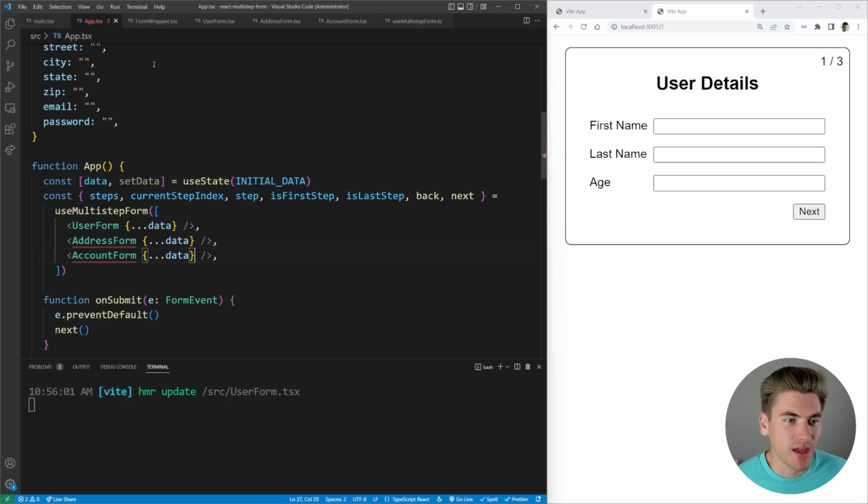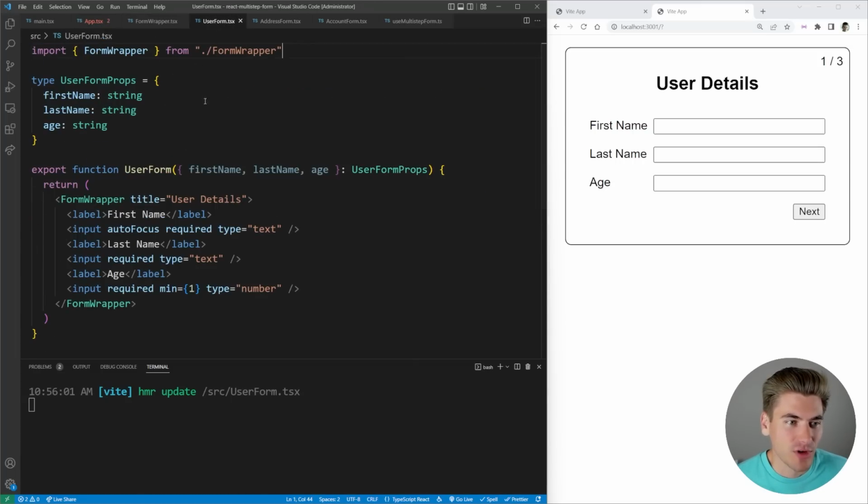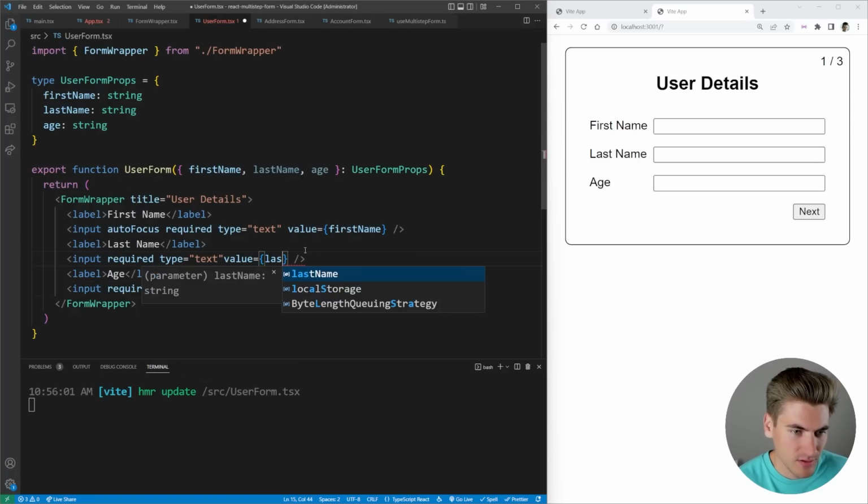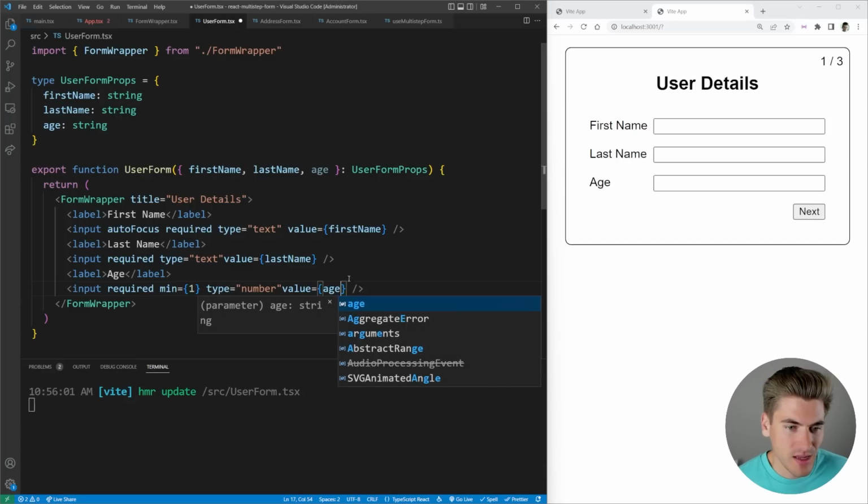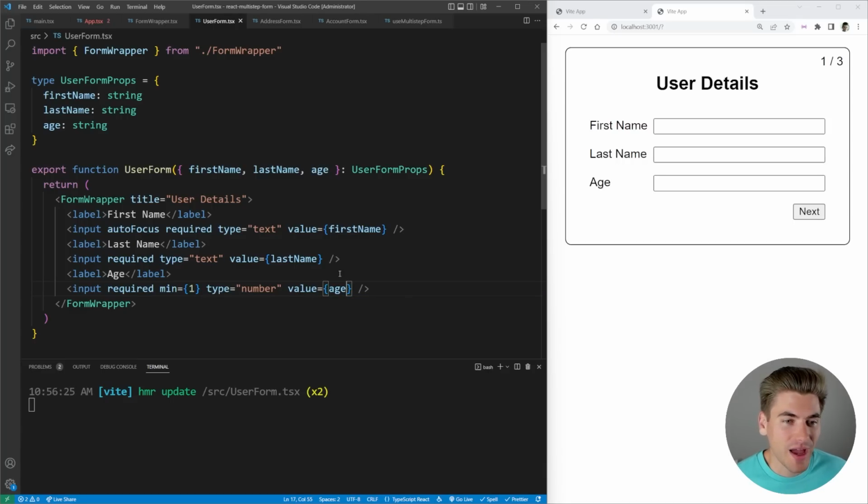And now that's going to get rid of the errors for our user form here. But we also need a way to update this state because we could pass in all of our information. So if we go back here, we could say, for example, the value of our input is going to be first name. We could copy that down for all three of these. So we have our last name and we have our age, last name, age, and now that's going to put those values in there, but we have no way to update them.